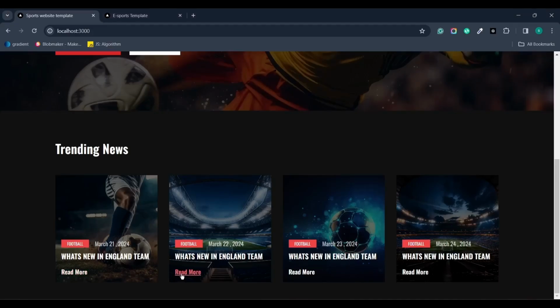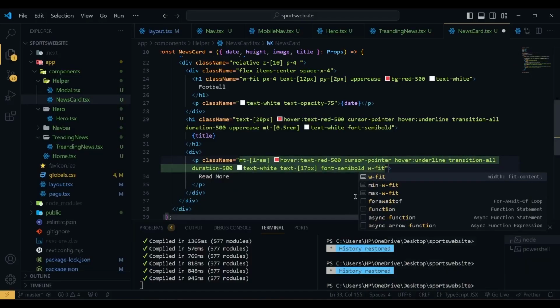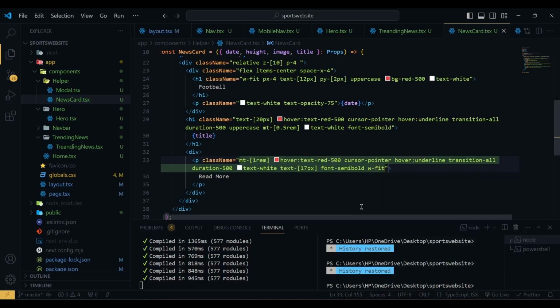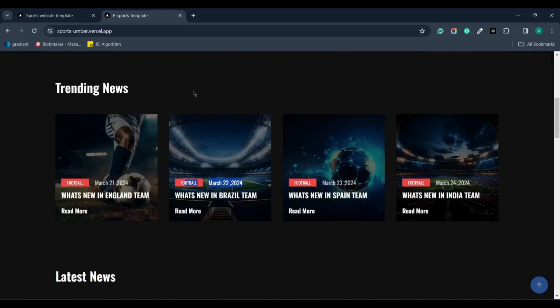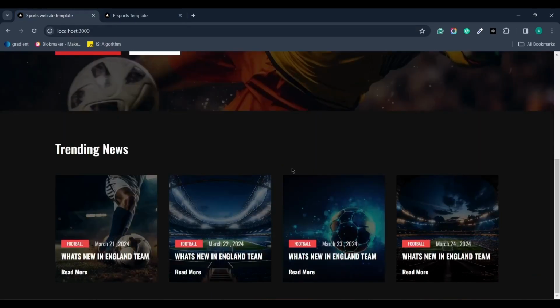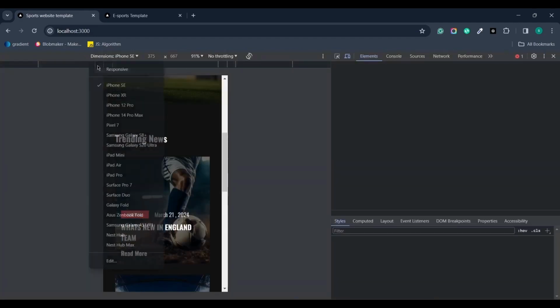So this is the read more button. So here we are going to use the object fit property. Now it's looking good. Let me show you that this is fully responsive. So I'm going to inspect.